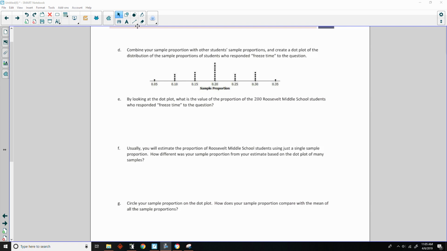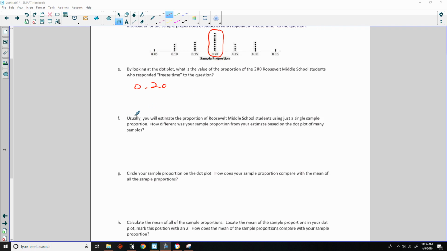So if I look at this, I'm seeing that it's centered, it's mound-shaped. The majority of the population is centered around 0.20 or 20%. F. Usually, you will estimate the proportion of Roosevelt Middle School students using just a single sample proportion. How different was your sample proportion from your estimate based on the dot plot of many samples?